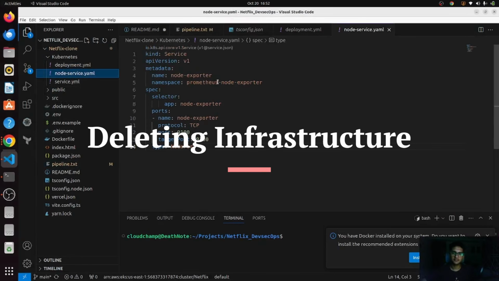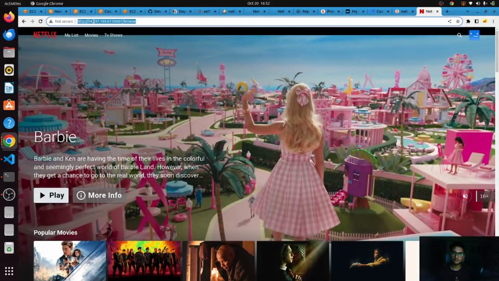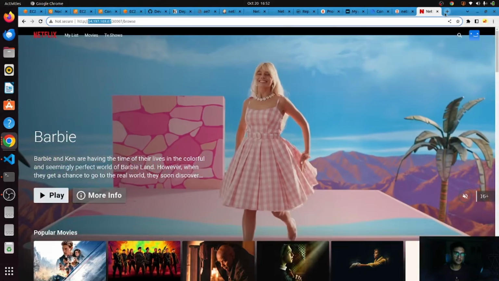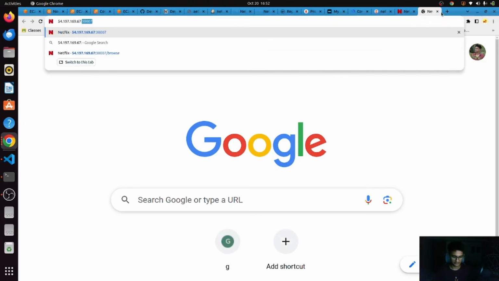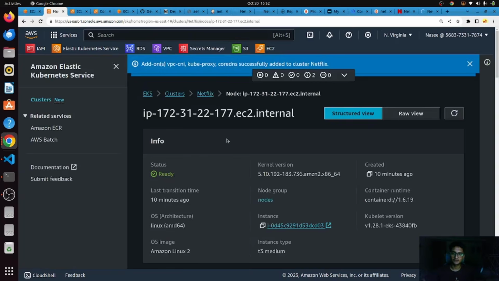So if you look at this manifest file for node exporter service, it's working on 9100. So if I open my IP address on port 9100, you will see that the node exporter has been installed here. Let's see that, and you need to also open that port again in your node exporter service.